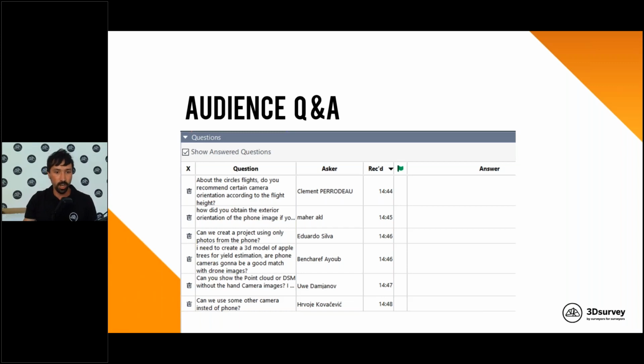Next question: how did you obtain the exterior orientation of the phone imagery? Okay, I need to open it here in the question box.